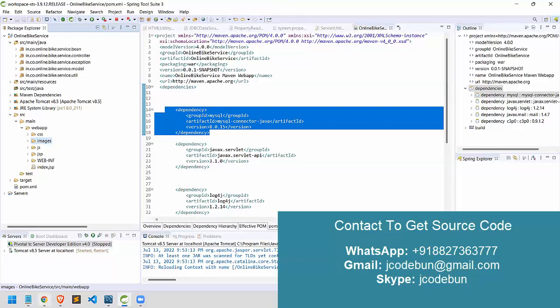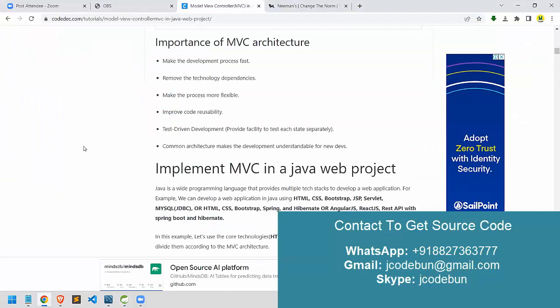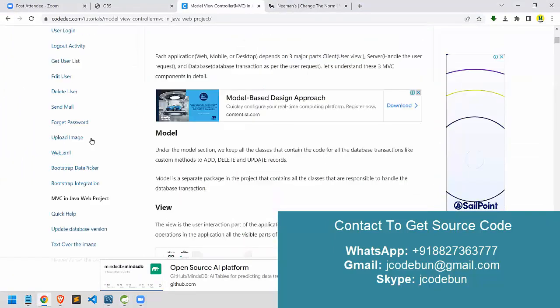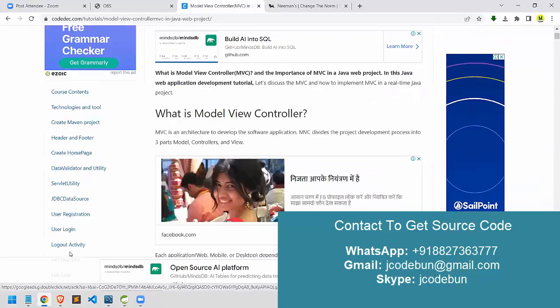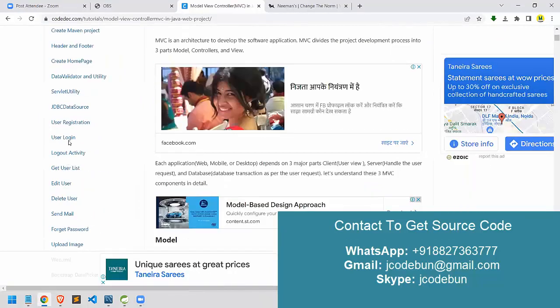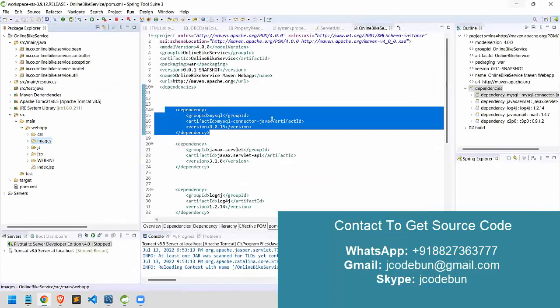I also recommend that you go through this and check whatever I just explained, which is available in detail here. You can see the data utilities, data validators, servlet utilities, and JDBC data source. How to create a simple registration form, login form, logout, and everything is available there. I will give you one end-to-end flow of one model, showing how the code flow works there.